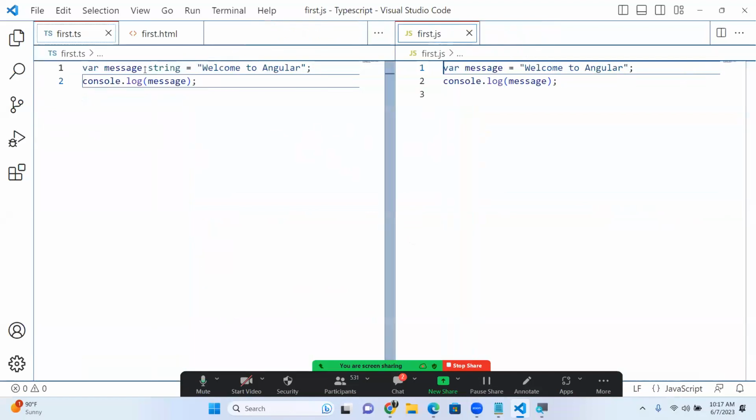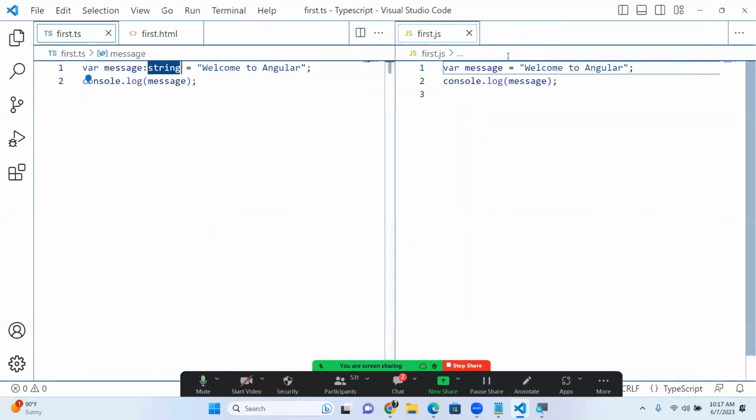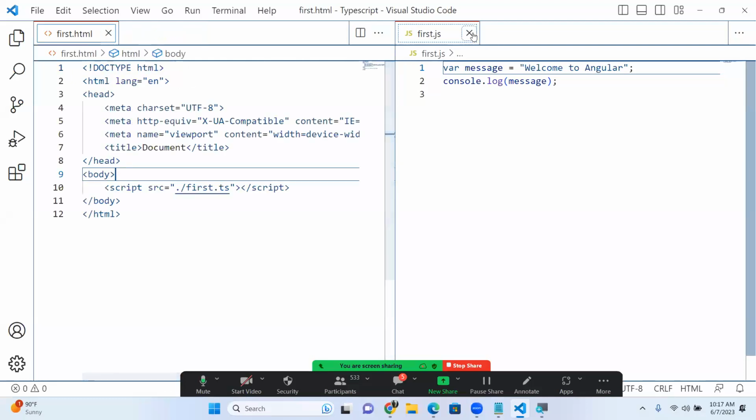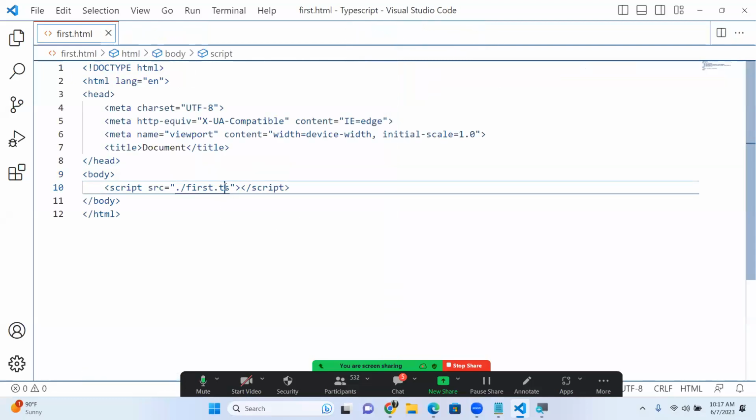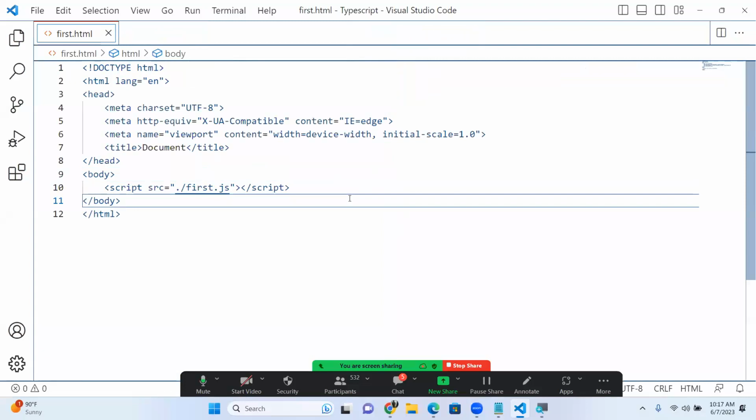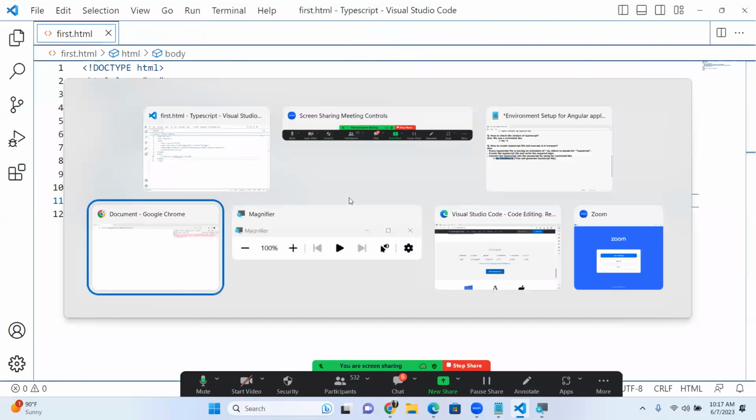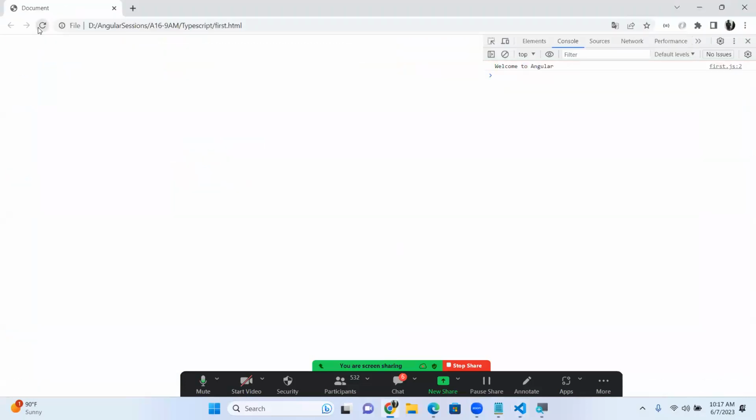That's it. Now you can see here TypeScript has the data type, but JavaScript doesn't have the data type. That is the only difference. Understand? Nothing apart from that one. Okay, fine. Now the JavaScript is available, so what I can do is add that JavaScript to this one instead of the TypeScript, save this application, come back here and refresh it once again.